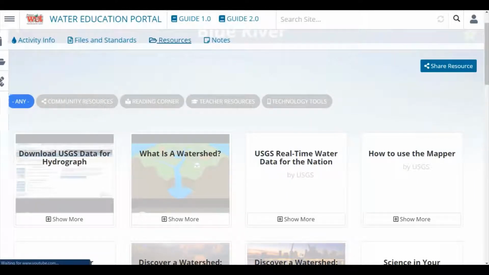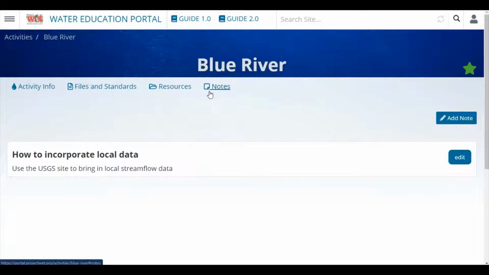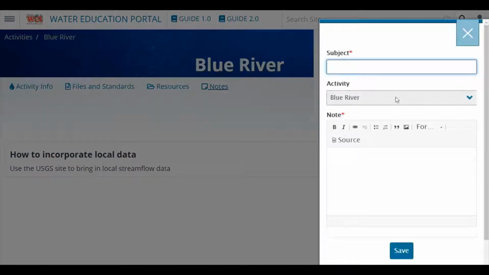Okay, moving along, let's take a look at notes. So notes is something that you can type in reminders or information on this specific activity. So you can see that I have one note in here already about how to incorporate local data. If you would like to add a note to an activity, you just click Add Note. It will link it to this activity.